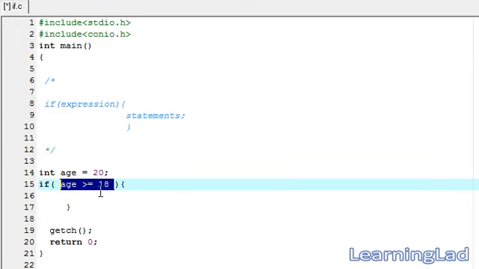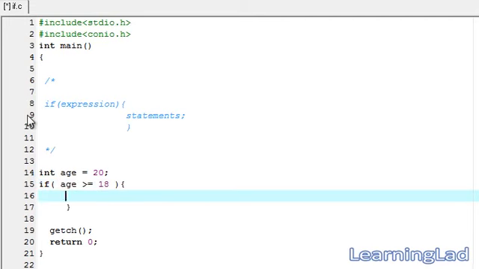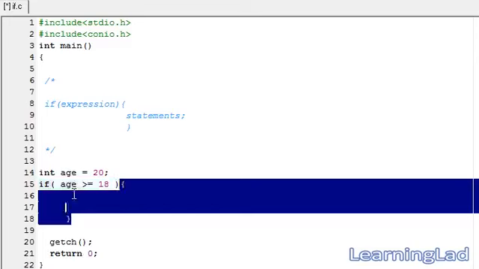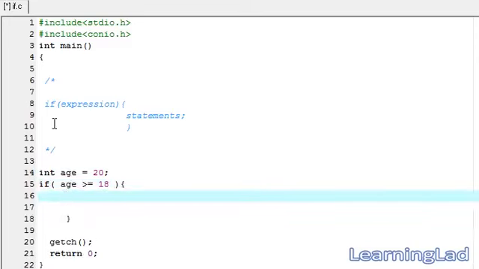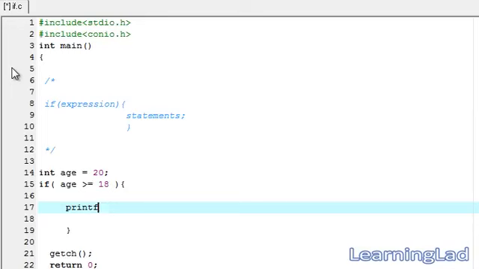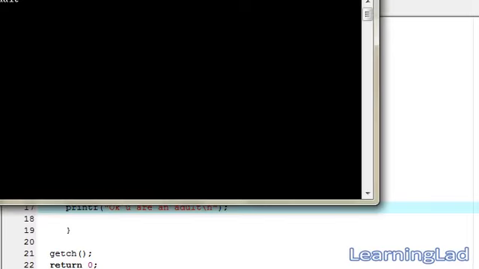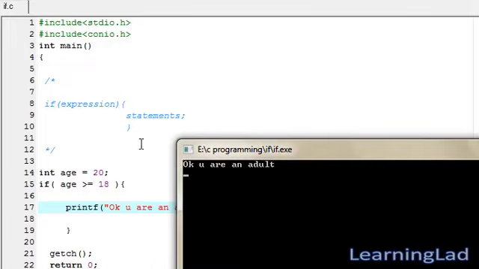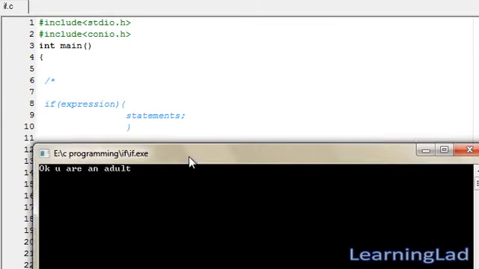If this condition evaluates to true, then we're going to execute the statement inside this block, inside these curly braces. For demonstration purposes, we're going to write a printf statement and say, okay, you are an adult. I'm going to save it, compile it and run it. Since my age is 20, this expression evaluates to true, that's why it says, okay, you are an adult.